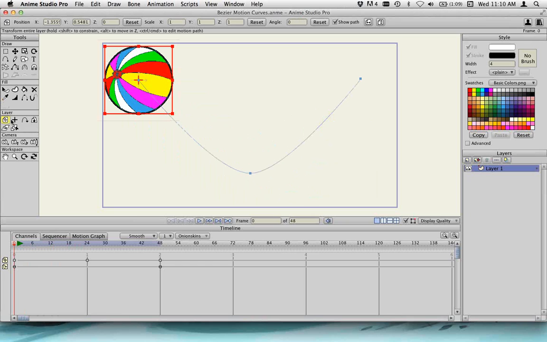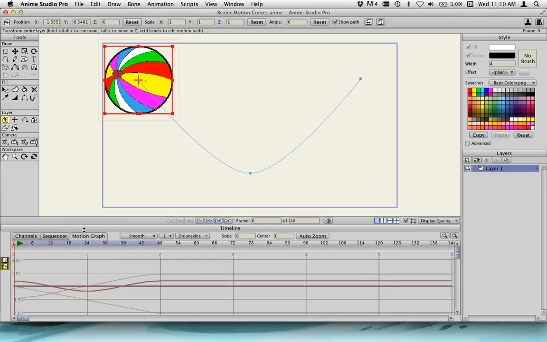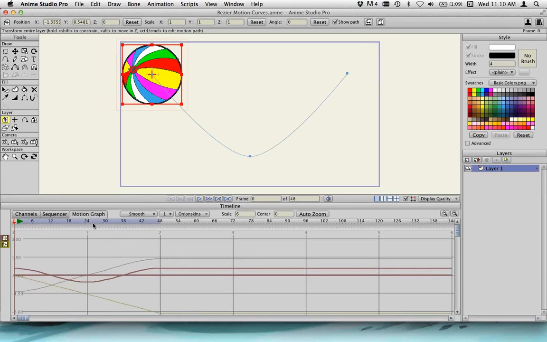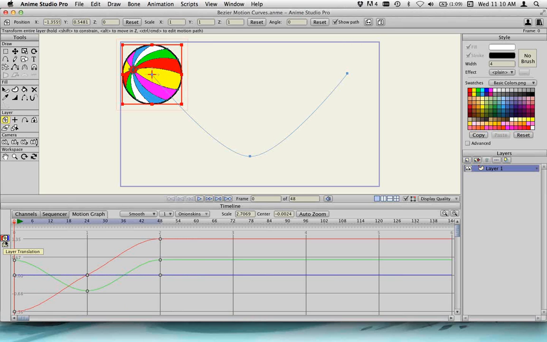If we select the transform layer tool, you can see the path. That's not really the path a bouncing ball takes. You could add a lot more keyframes and reshape the path to be a bouncing ball, but what people have been asking for is a way, instead of adding a lot of keyframes, to just reshape the motion graph. So let's select, I switched here to graph mode in the timeline. And if I select the layer translation channel, it shows me the movement of this ball.